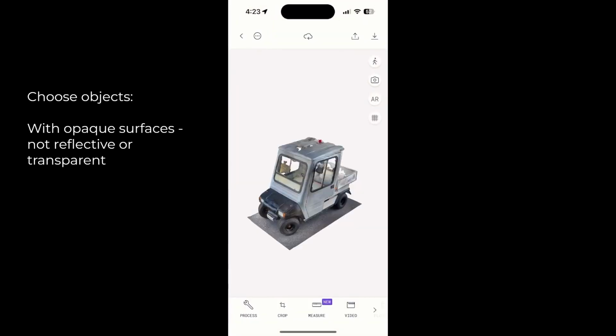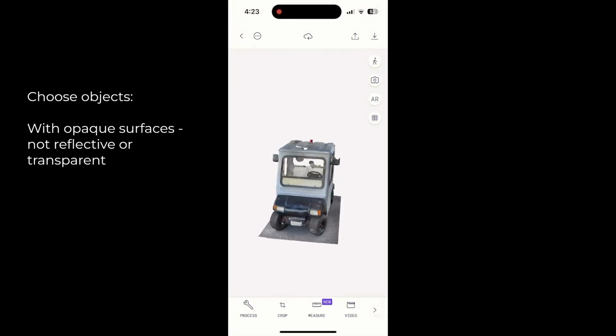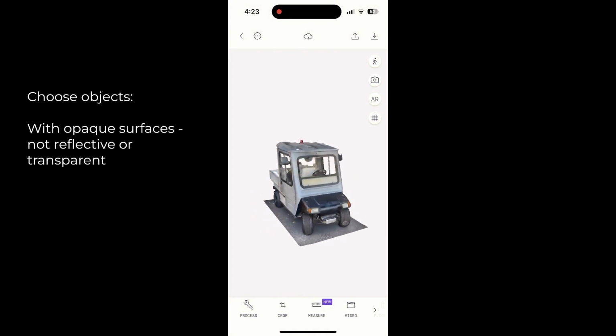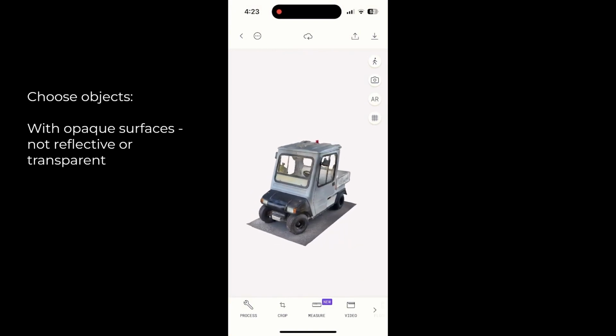As you can see in this example of a golf cart, most areas on the cart were captured very effectively, but the glass windows did not appear true to life because the reflective glass surfaces interfered with the capture.